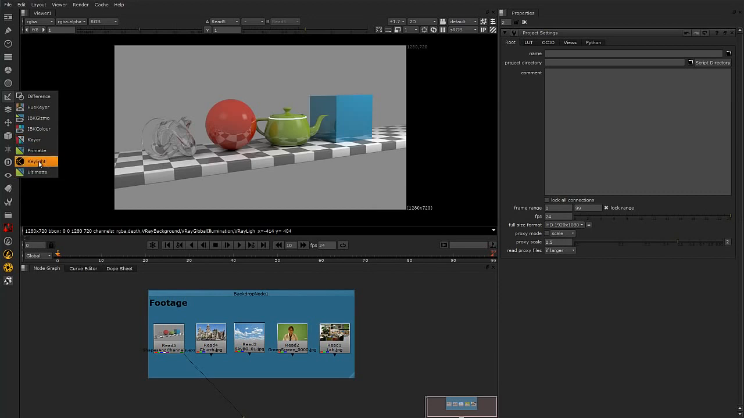We've got the straight keyer, Primatte, Keylight and Ultimatte. Now, After Effects users will probably recognize Keylight from the built-in keyer in After Effects, and in fact the developers of Keylight are the Foundry, the same people that make Nuke. So many of the features in Keylight you will actually be used to if you have used After Effects before.